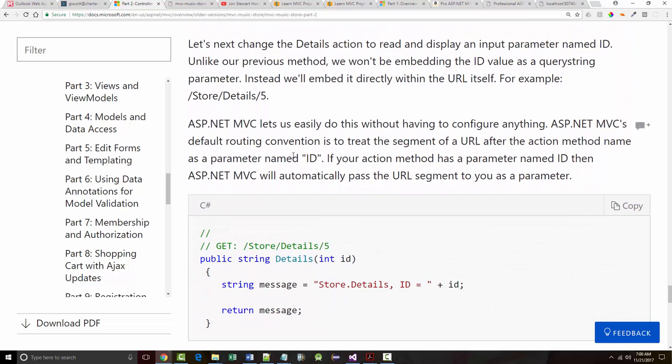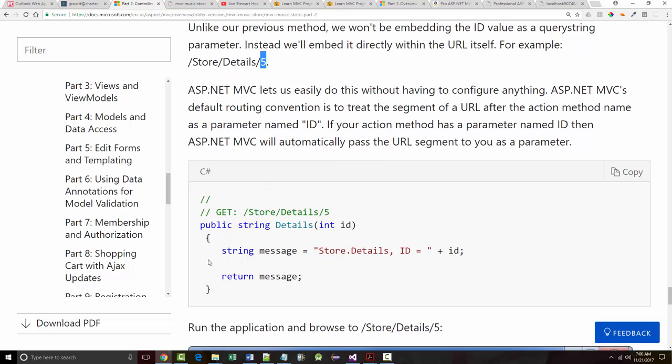Let's next change the details action to read and display an input parameter named ID. ID is a special parameter that we'll talk about at another time. So unlike our previous method, we won't embed the ID in the query string. Rather, we'll put it right in the URL itself. All right, so we're going to change.